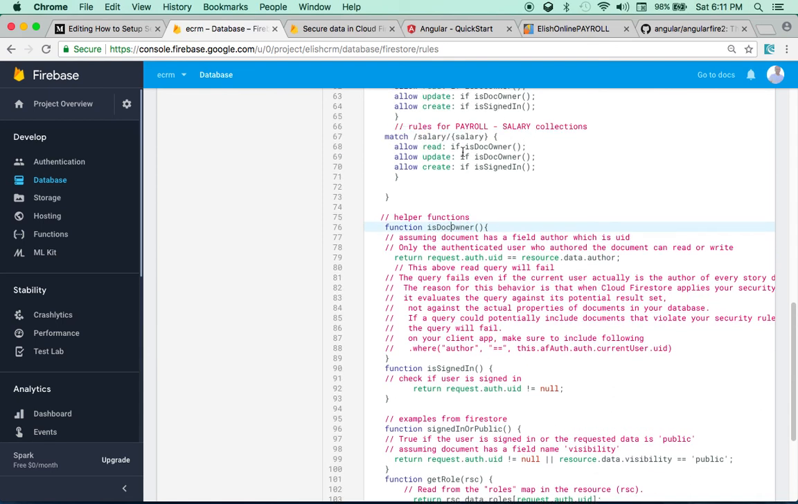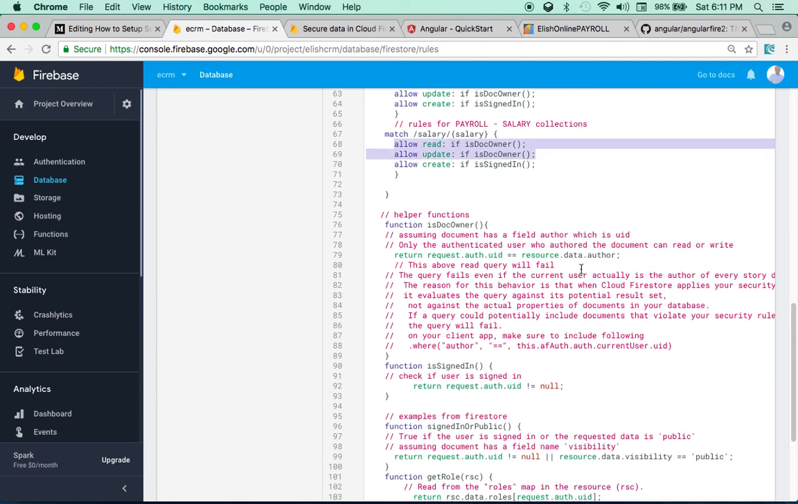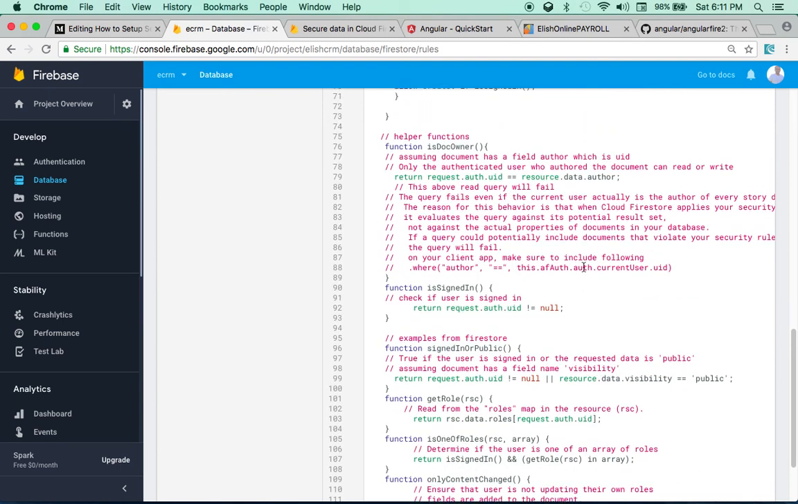So here, look at this. For example, salary, and you say update if is document owner. It's as simple as that. So no one else should be able to read, write, or create these documents based on these rules.